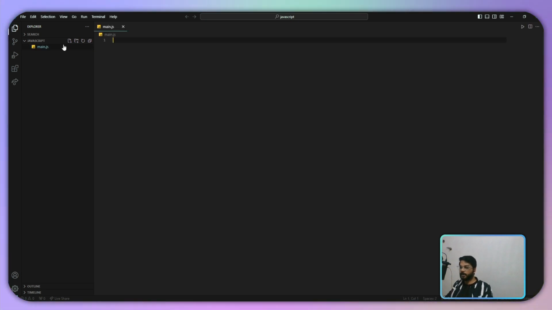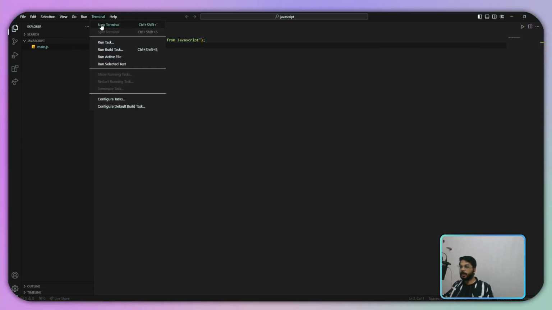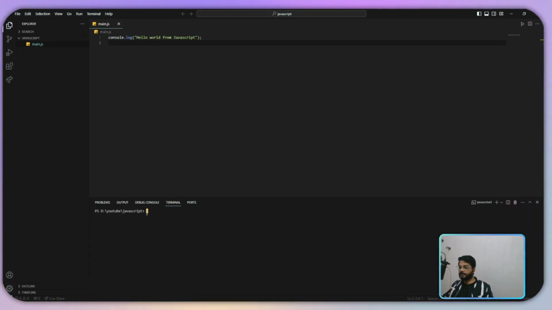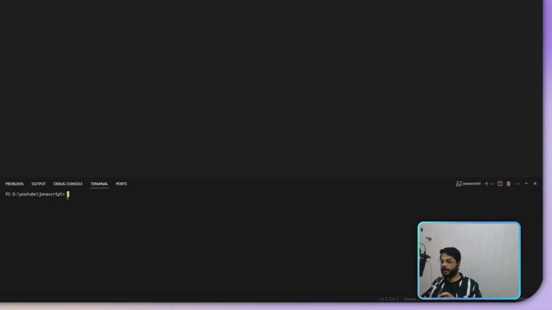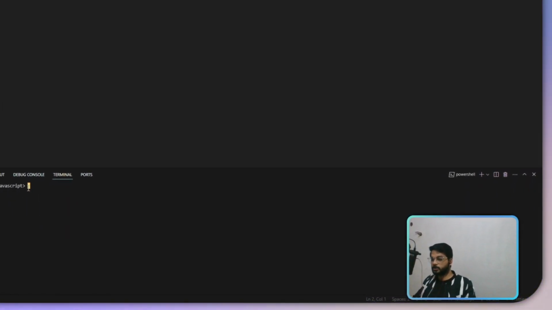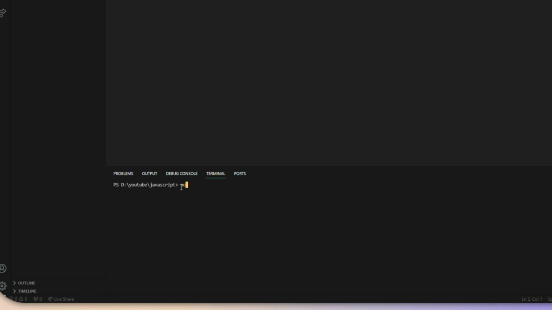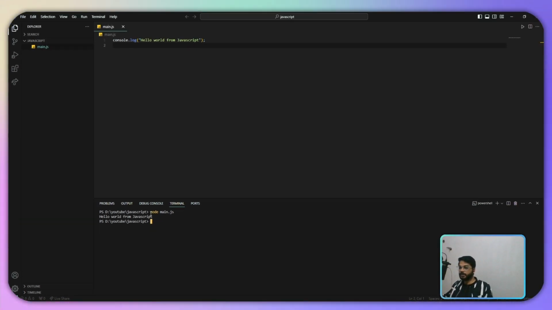In this file I will write a simple console.log, Hello world from JavaScript. Now you save the code, and after that you need to open the terminal in VS Code. You go to Terminal and click on New Terminal, and inside this you need to write a command, which is node and after that the file name, whatever you need to run. In my case the command is node main.js because the file name is main.js. I hit the enter button and here you see the output, Hello world from JavaScript.